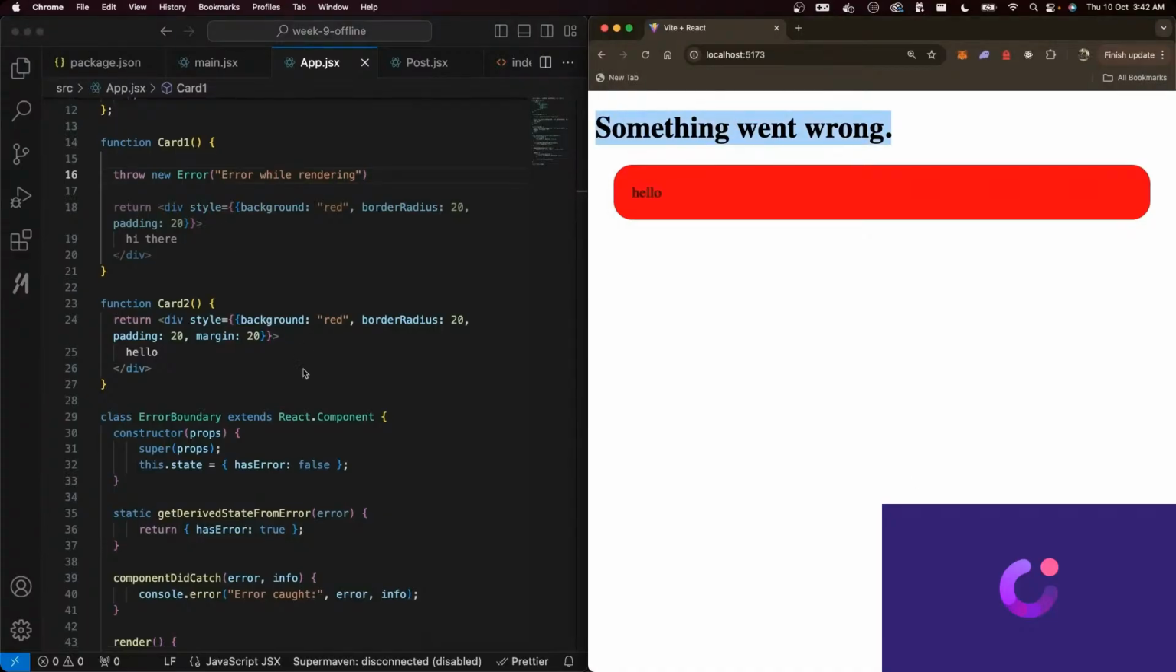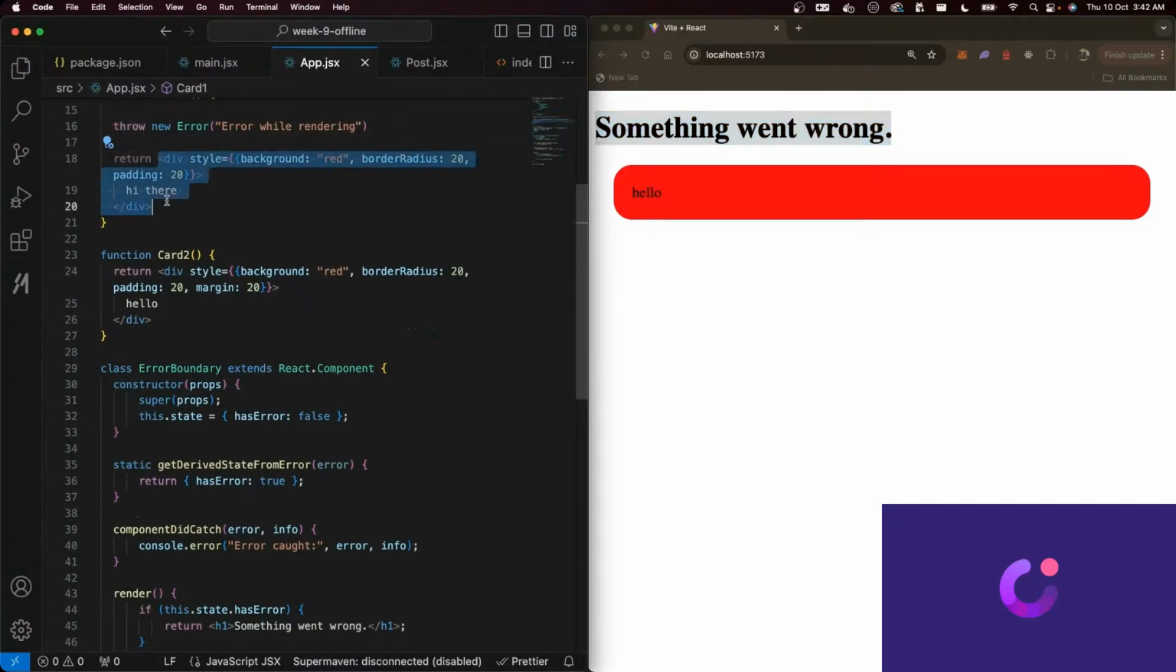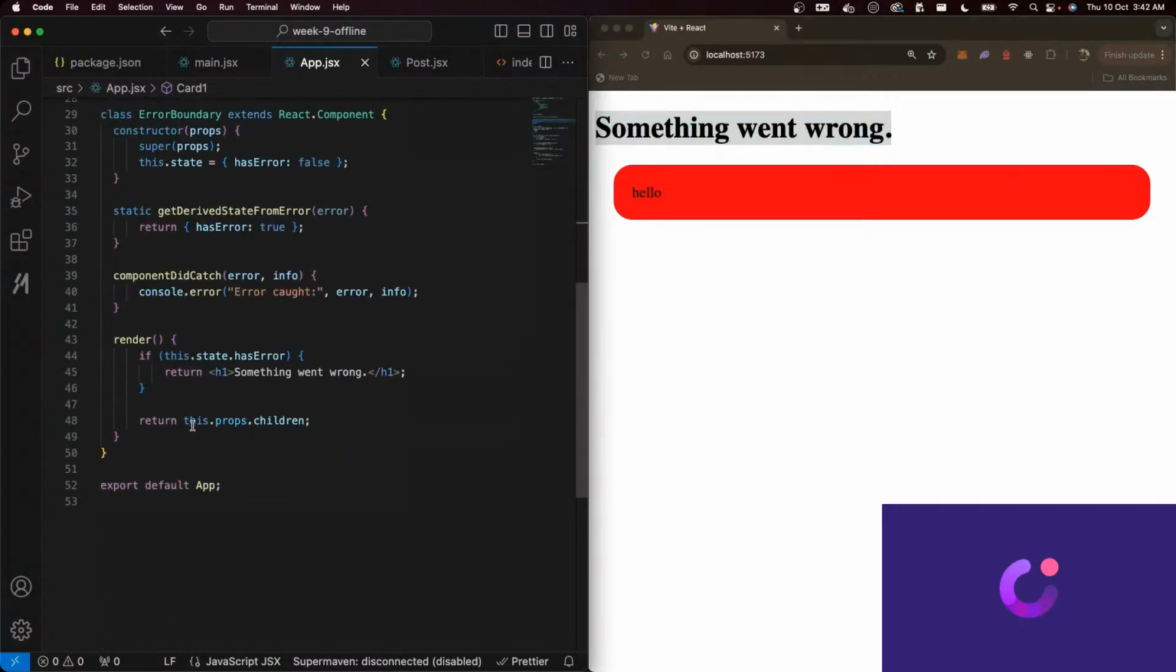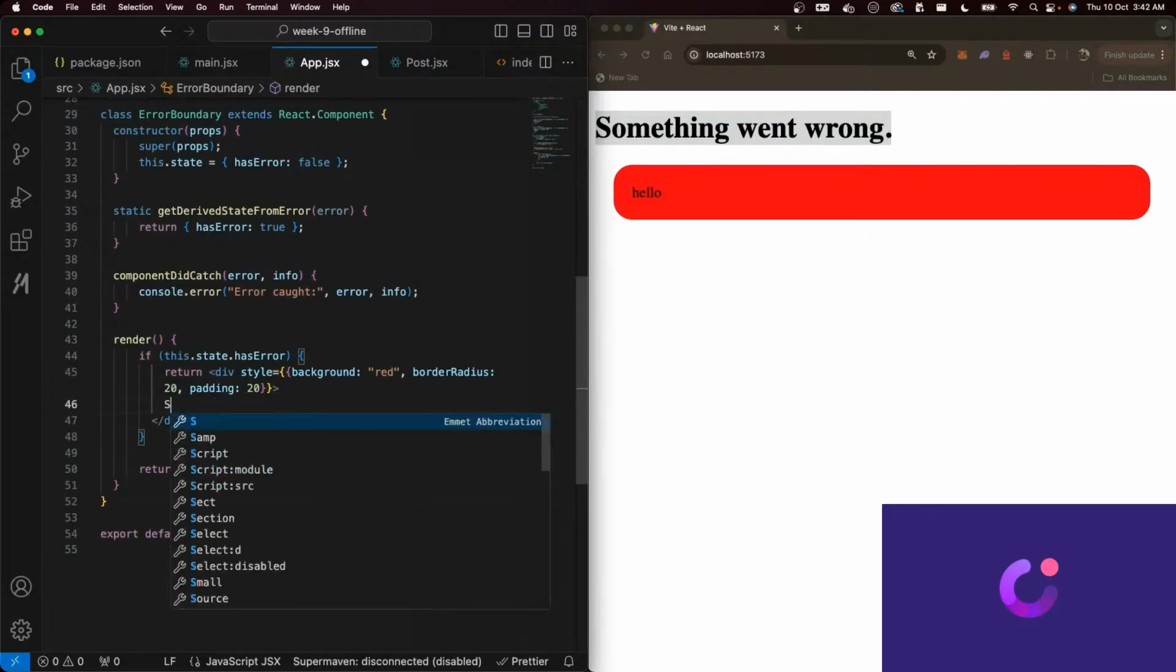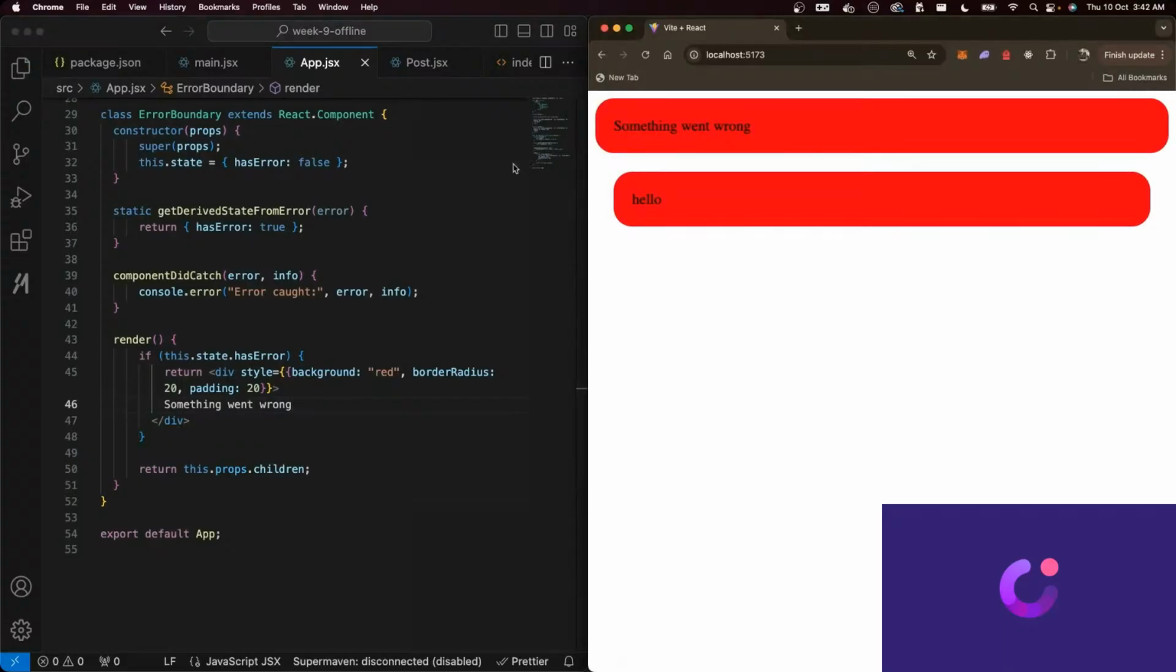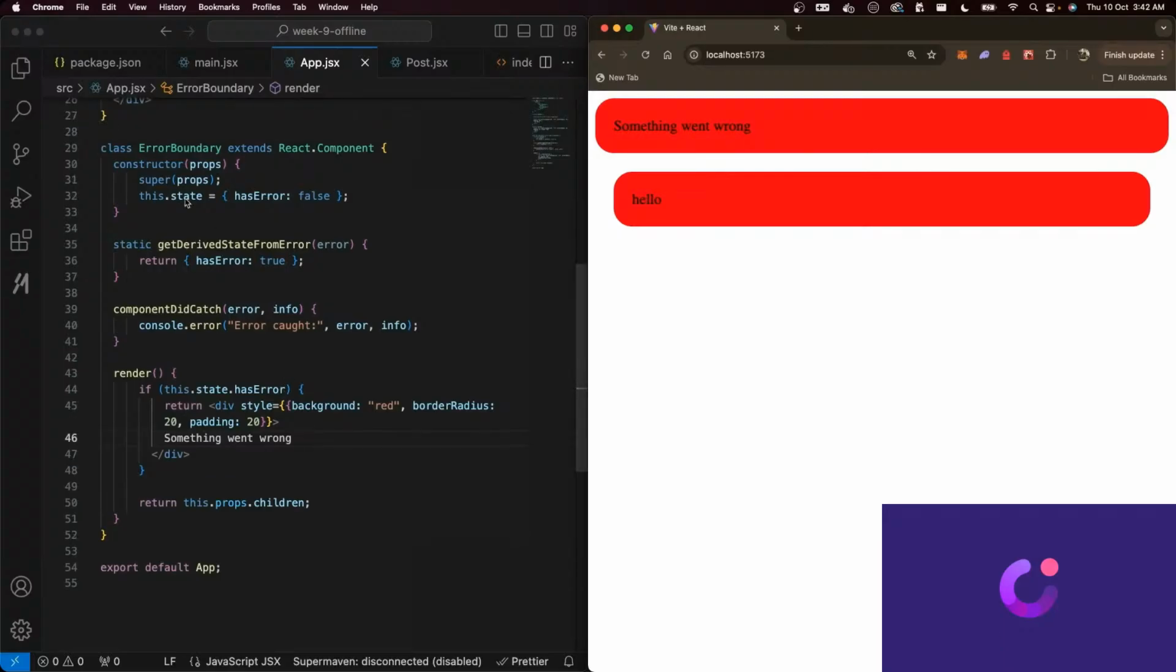And ideally, this fallback UI should also look something like the same card. The fallback UI should do something like this. Something went wrong. So that if it crashes also, UI-wise it looks the same. Of course, the message inside changes. Okay, something went wrong. Please try again later, or whatever, refresh your page. So that is what an error boundary is.